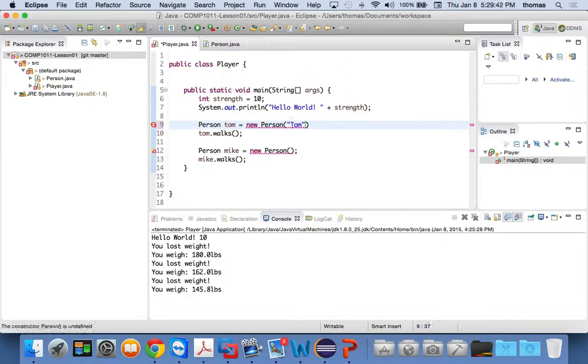So obviously my name here is Tom. And there's other funky ways we can do this, but I'll just leave it the simple way. And make this as Mike. Right now it's all good.